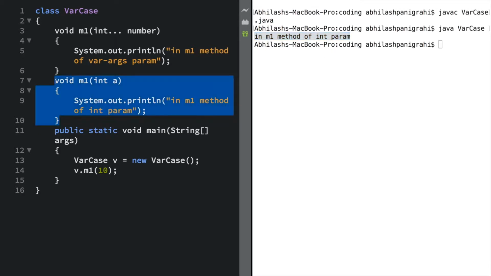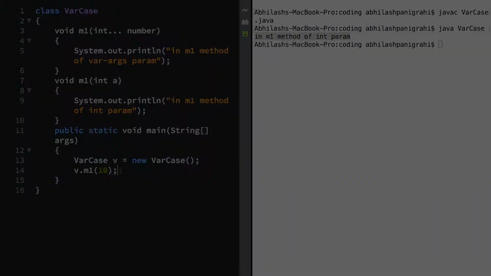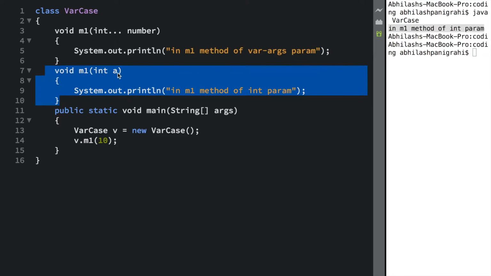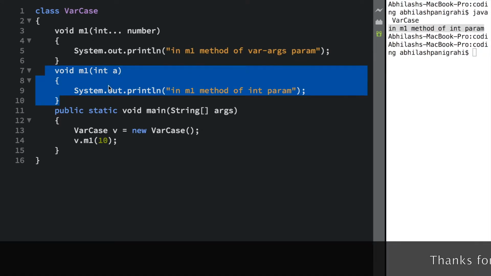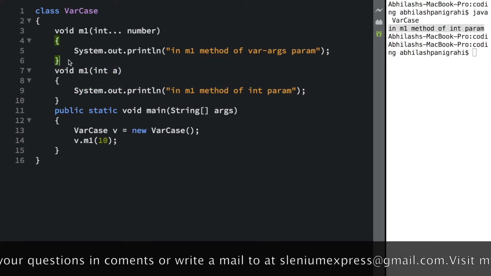So why has this happened? Why did this particular method get executed? Why not the other? This is very important to understand. The first thing you need to understand is that a method which takes var-args as a parameter is going to get the least priority from the JVM. It is the last option for the JVM. First, the JVM is going to check for an exact match. Do we have a method over here which accepts an int as a parameter? Yes, we have that. So we got the exact match, and this particular method is going to be preferred by the JVM. The var-args method is going to be the last option for the JVM.